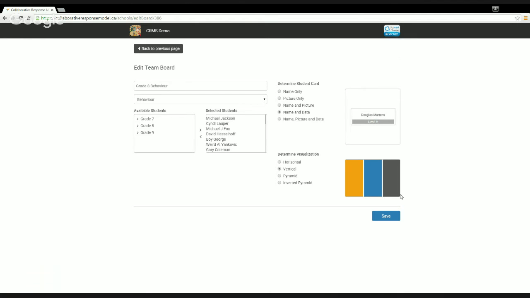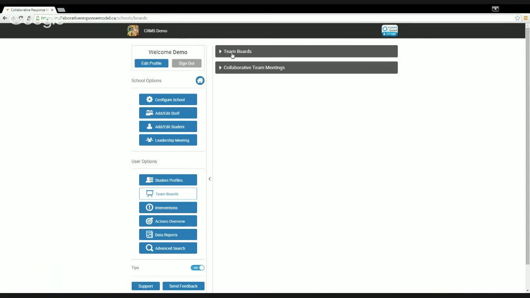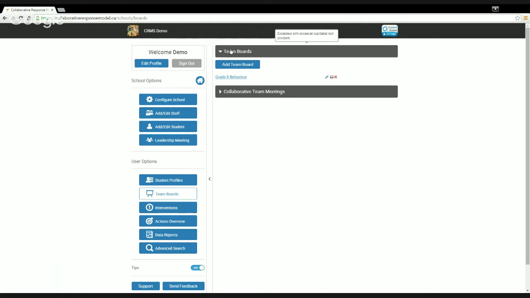Okay, seeing no other questions at this moment, I do want to take a look at the next functionality, and that is collaborative team meetings. So when establishing your school and getting them ready for the first use of the system in student conversations, step number one is establishing the boards. We cannot engage in a team meeting until the boards are established.